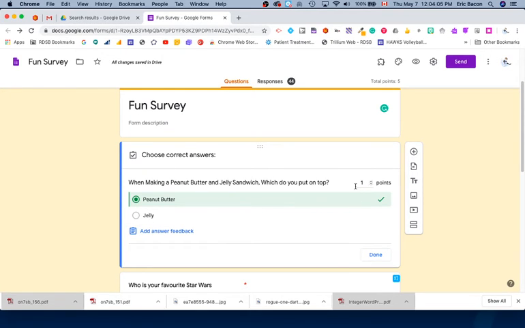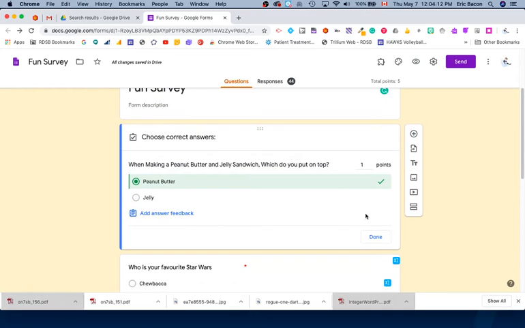A lot of times the point value is defaulted to 0. If it's defaulted to 0, you have to go in and change it. But mine is defaulted to 1, and I'll show you how to change that in just a second.